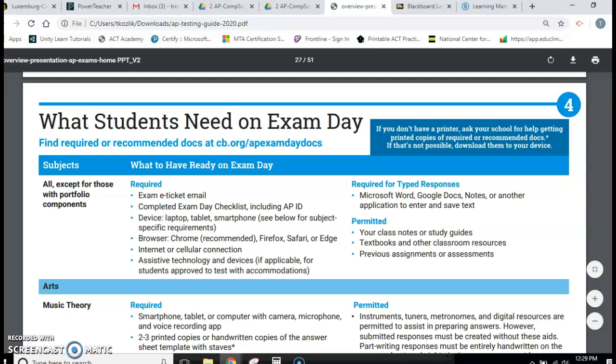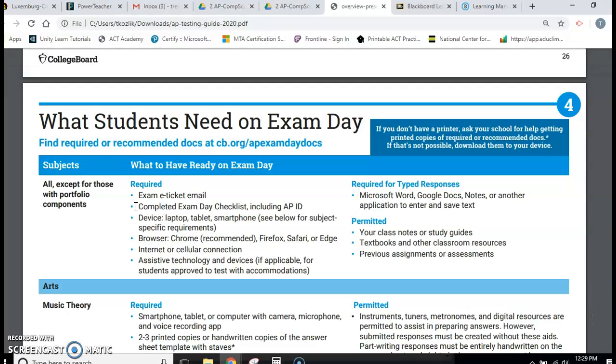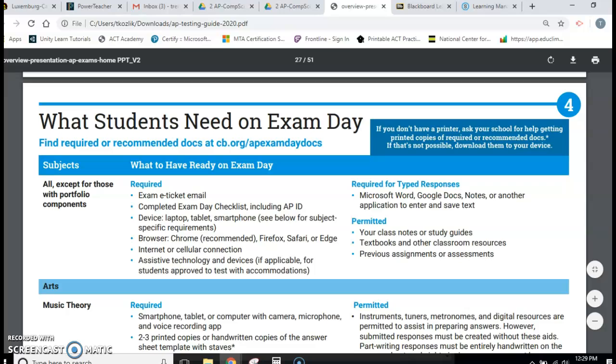For AP Comp Sci, you will need your exam e-ticket email, actually for all of your exams, your exam e-ticket email, your checklist, a device, a browser, preferably Chrome, an internet connection, and Word, Google Docs, Notes, or any other application to enter and save text. You are allowed to use notes, study guides, textbooks, classroom resources, assignments, and previous assessments.